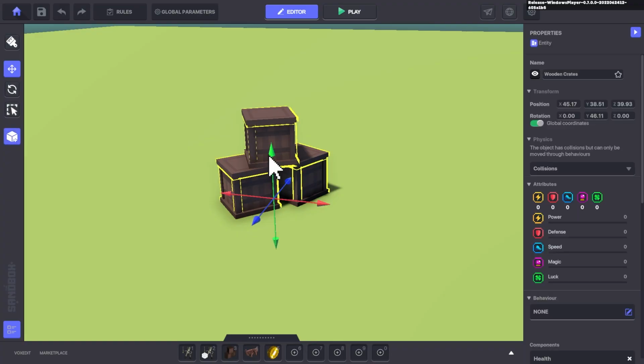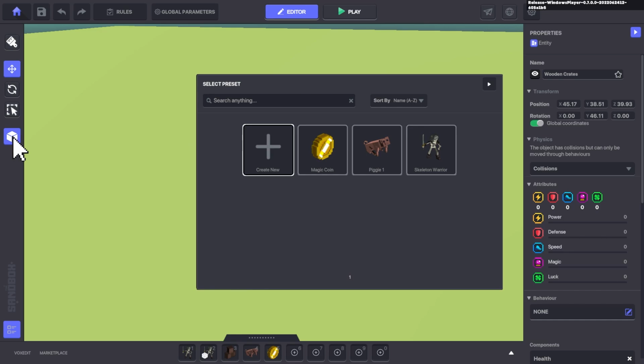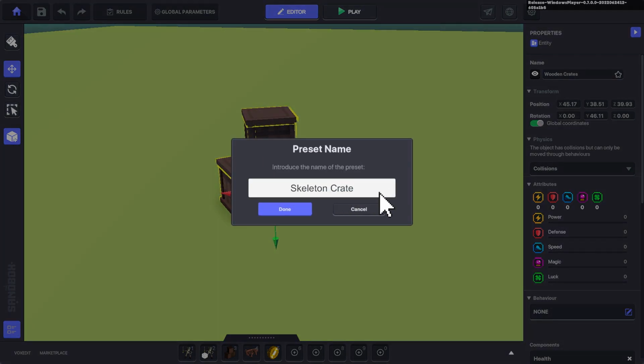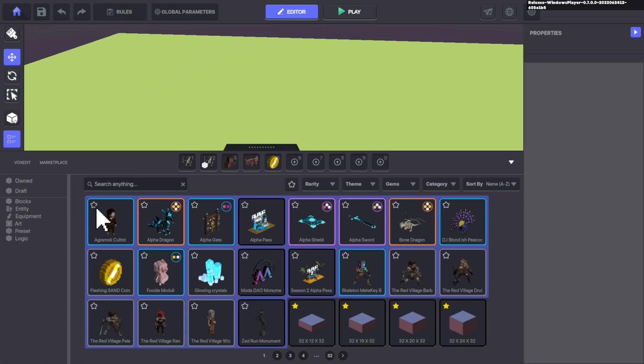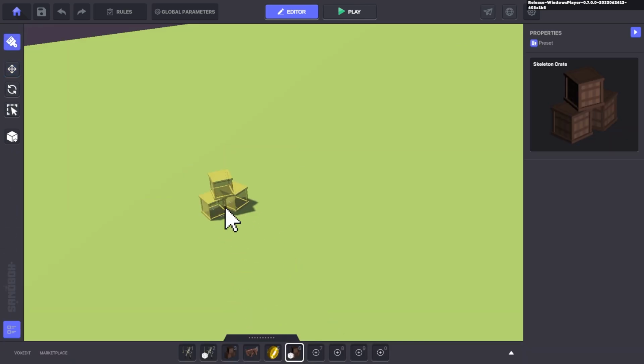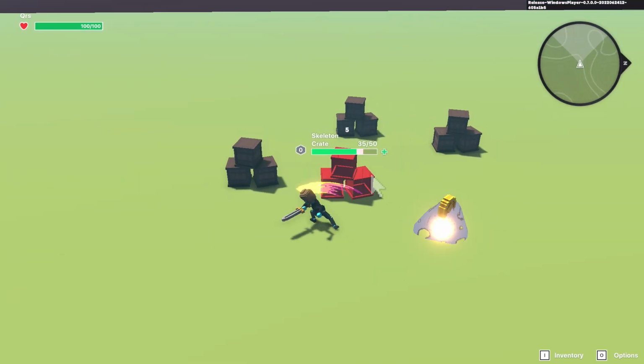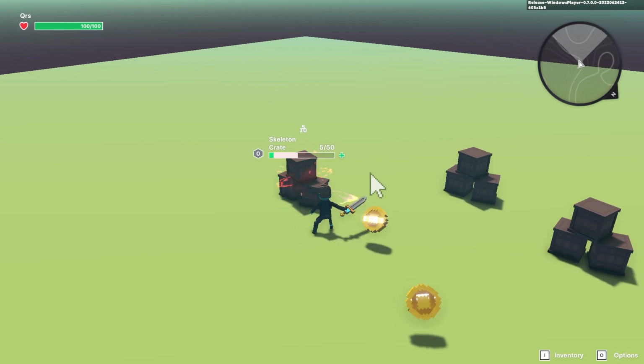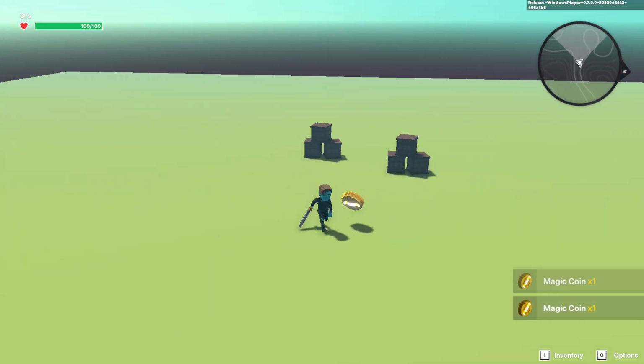And you may have guessed it, if we want multiple instances of this setup, we can select our crate, navigate to the preset tool and save the crate as a preset as well. Now when we open the library, we can drag the crate into the scene and it can be reused as much as needed, and it'll still contain all of the customizations that we've made so far. But we're still not done.